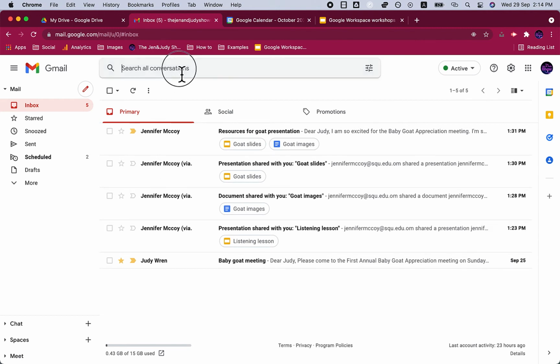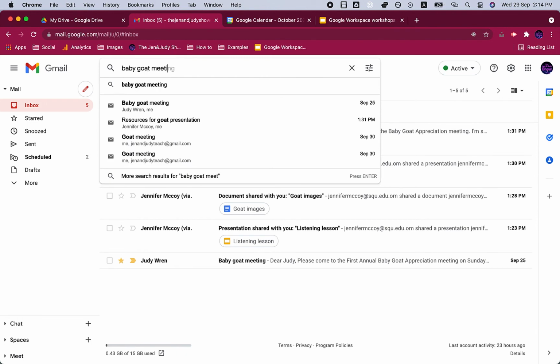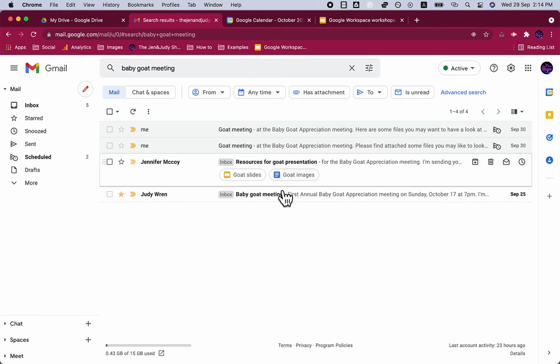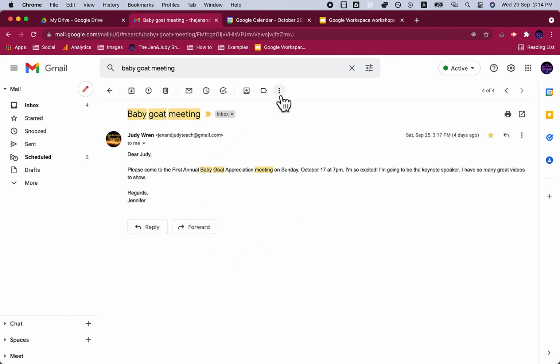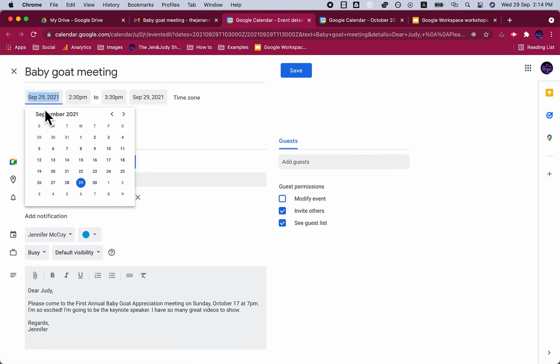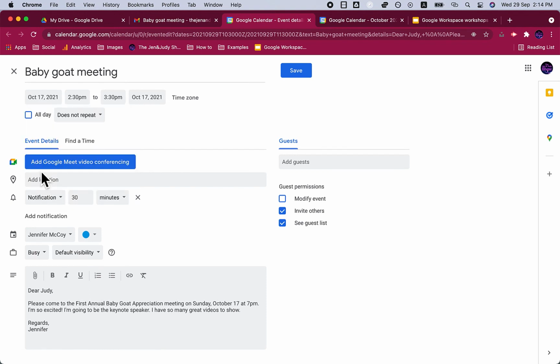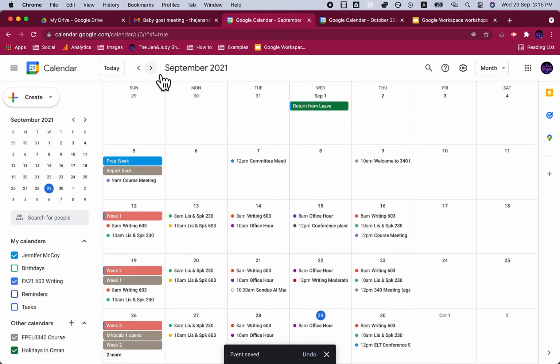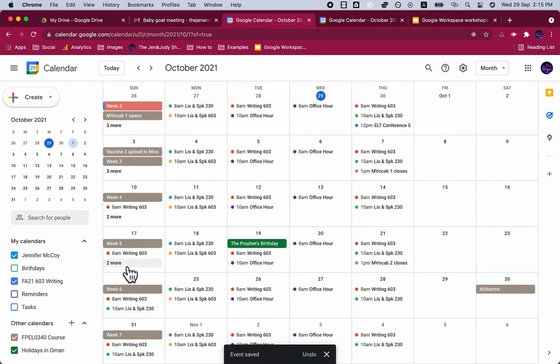Now I'm going to look at adding an event to calendar. There's this message. I'm going to click Add to Calendar, Create Event. You may need to adjust the day and the time. Sometimes it does it automatically, sometimes it doesn't. You've got the message attached down here, and you can invite guests over here if you need to. Now it's on my calendar. Right here.